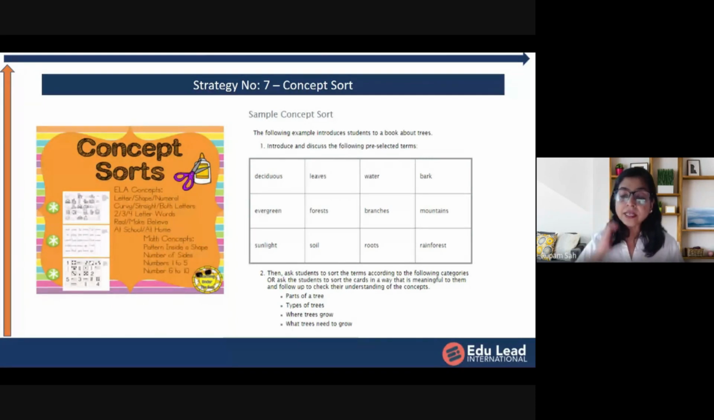Now here what you can also do is that you may not give them the categories and you can say, okay, these are the words which are there. You try to put them into whatever category it falls, right? That is known as an open sort. Now open sort is a little higher order and closed sort is something which is slightly easy.